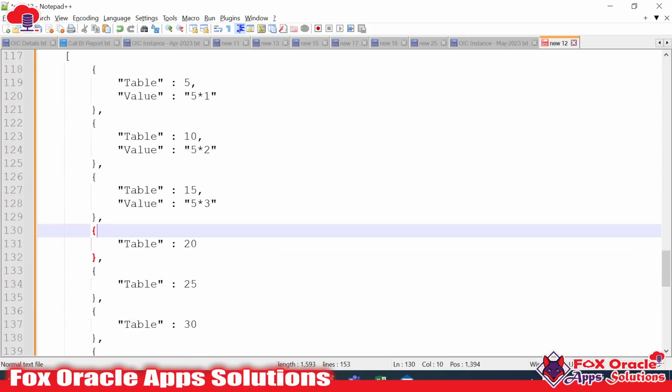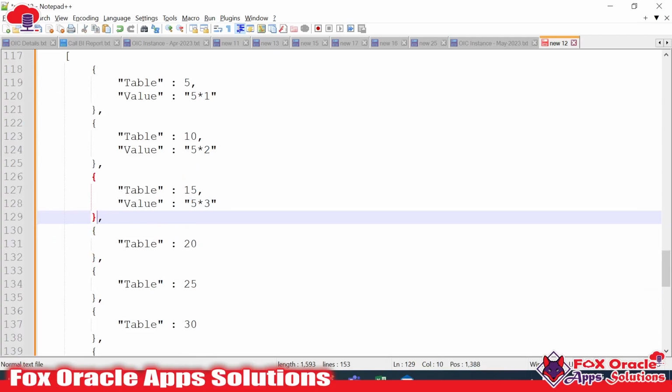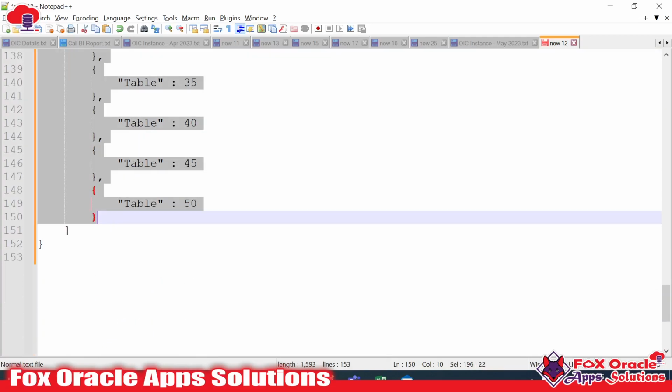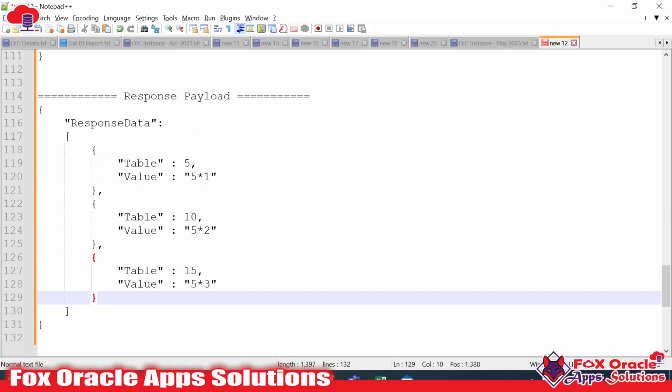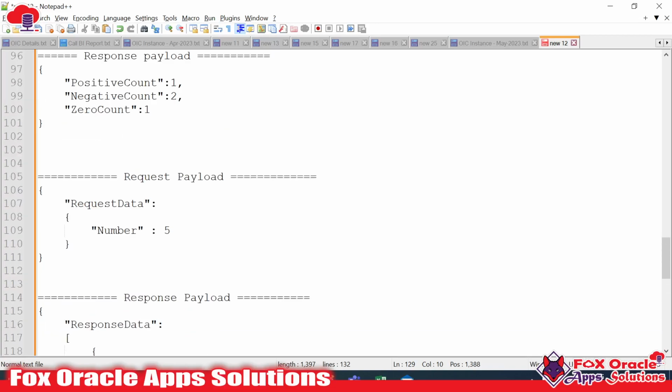Here, this is our response payload. As these are only sample values, I will just provide 3 only. It's not mandatory to provide all of them. It will be like 5, 10, 15, 20, something like that. And this is our request payload.